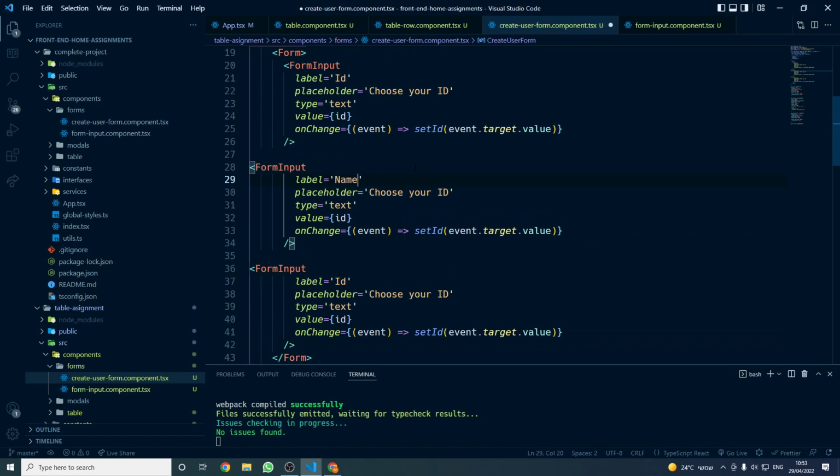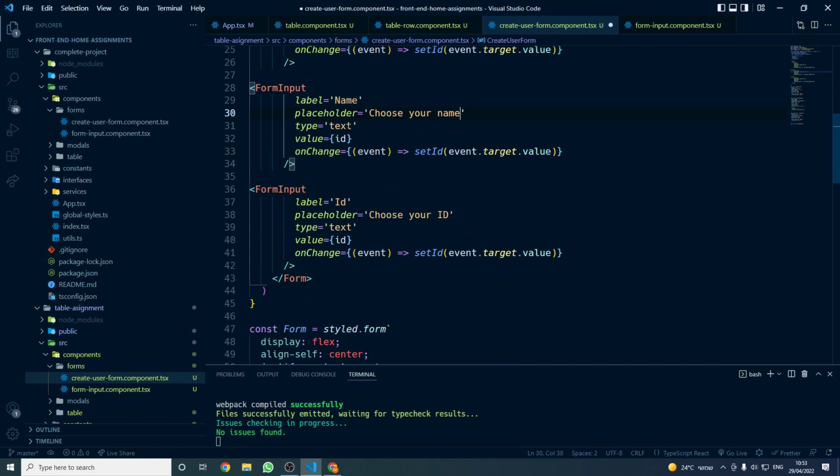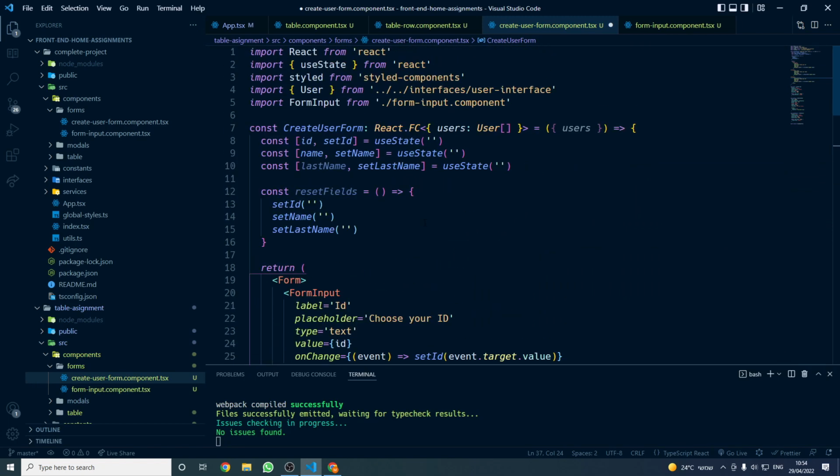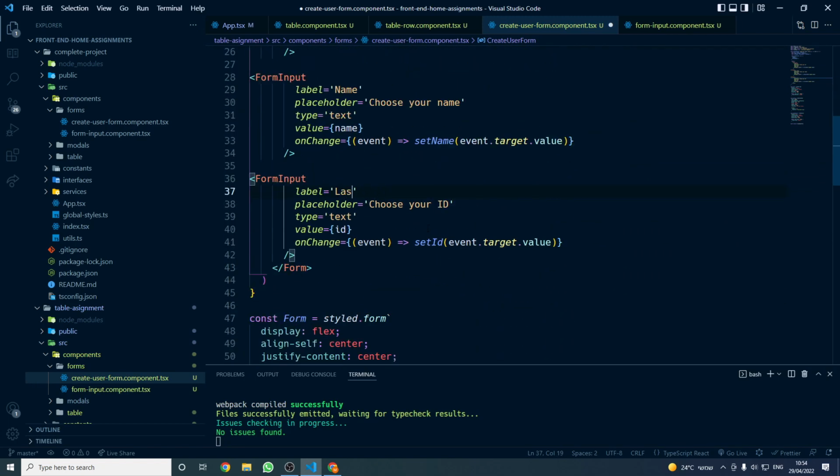So the label is going to be name. Choose your name. Let's just type here name. And this is going to be type text. The value is going to be name from the state. And the onChange is going to be set name. Now the last one is last name, sorry, not username. So last name. Choose your last name. Type is text. Value is going to be last name from state. And the onChange, set last name.